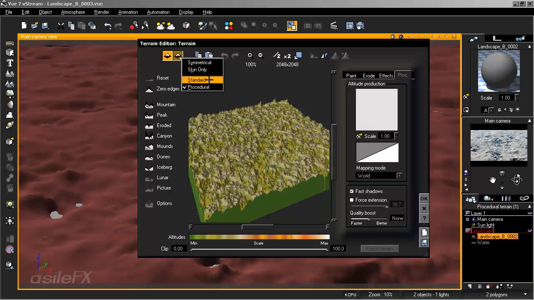Go up at the top, we have this pull down, select standard instead of procedural, and now it's going to convert this over from our procedural function into a standard terrain, which is a polygon based, and a fixed polygon-based terrain rather than an adaptive polygon terrain.